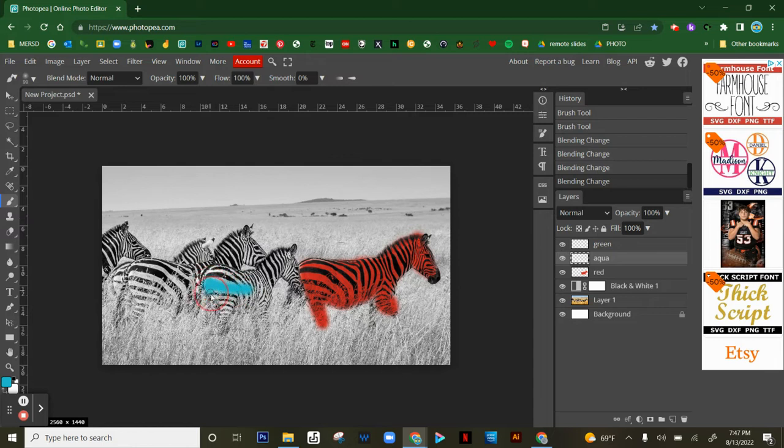And I can paint on my next zebra. If I want to make the brush bigger, I can use my bracket keys. And I'm about to show you how to do something that's a little bit more advanced.